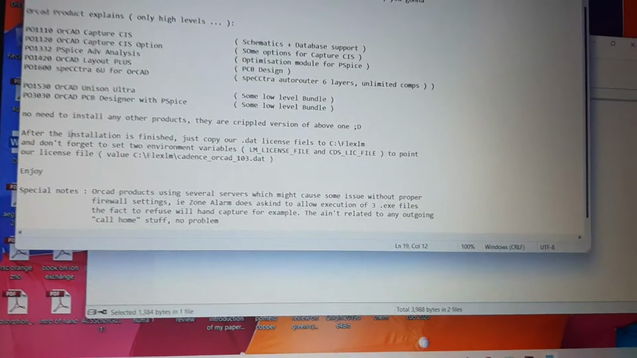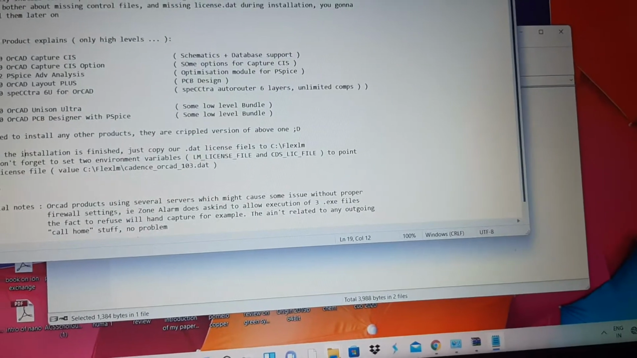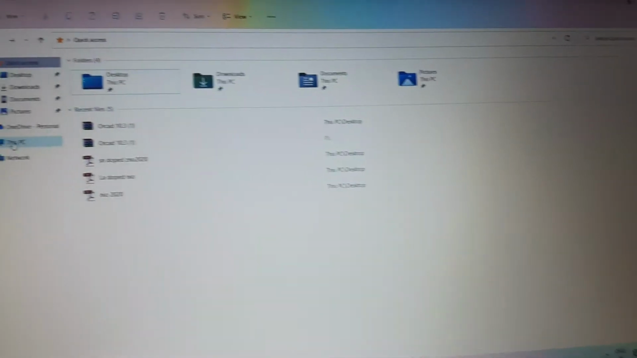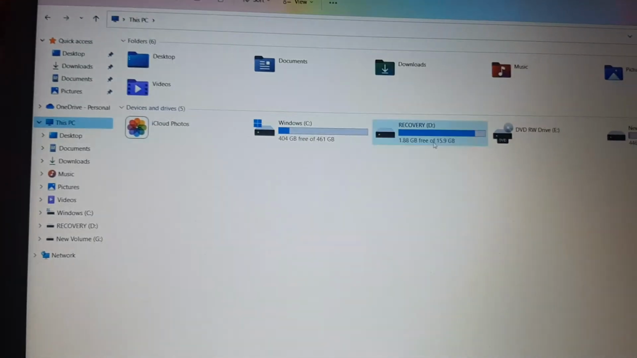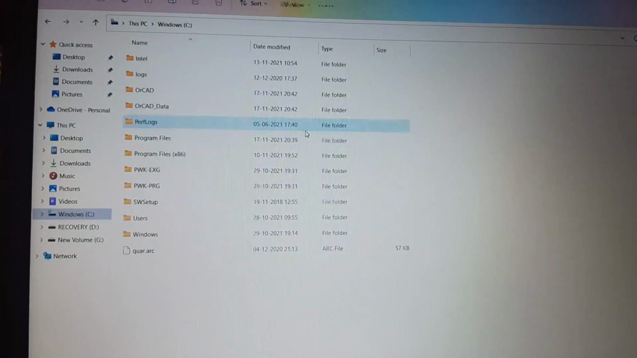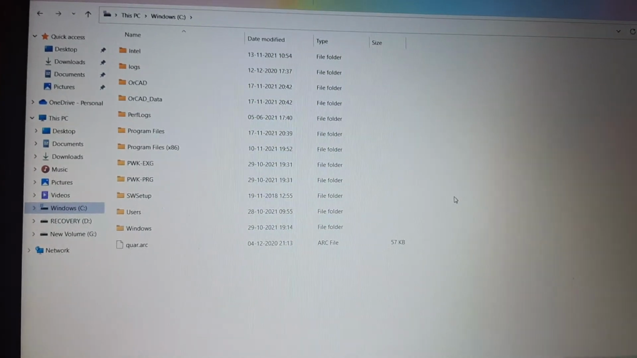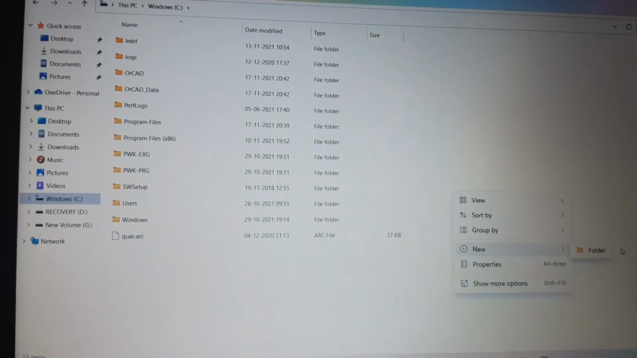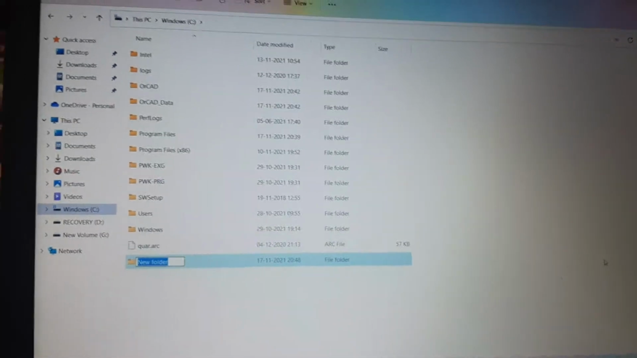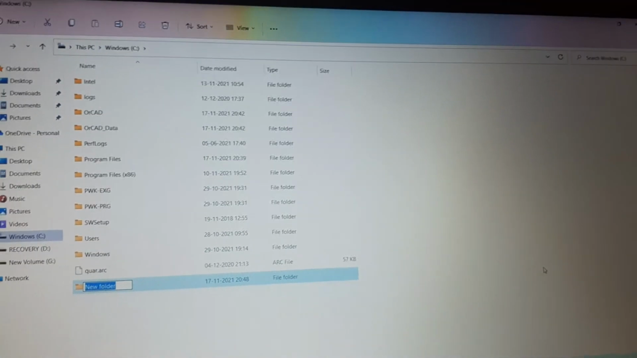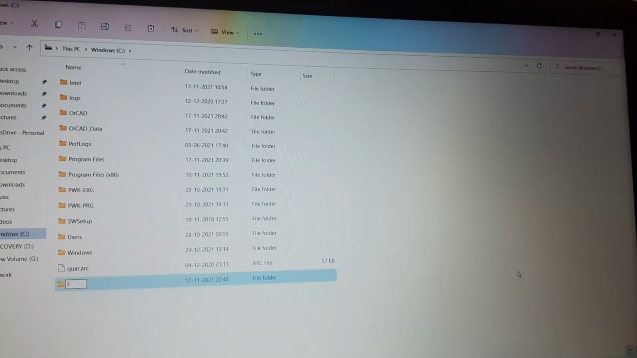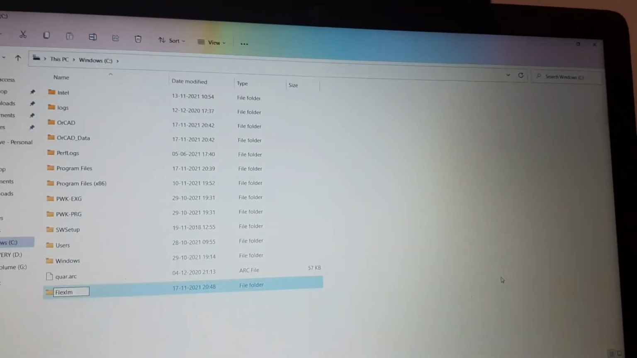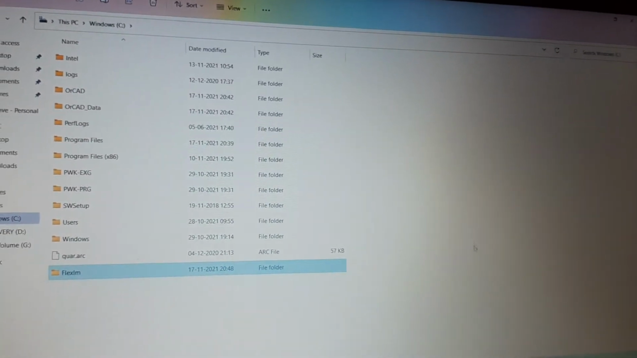For this, what you have to do, you have to go to the C drive. This PC. After that, the C drive. You have to create one folder with the name as flexlm. And please make sure that the F in this flexlm is a capital F and then small l e x l m. Now press enter. This folder will be created.